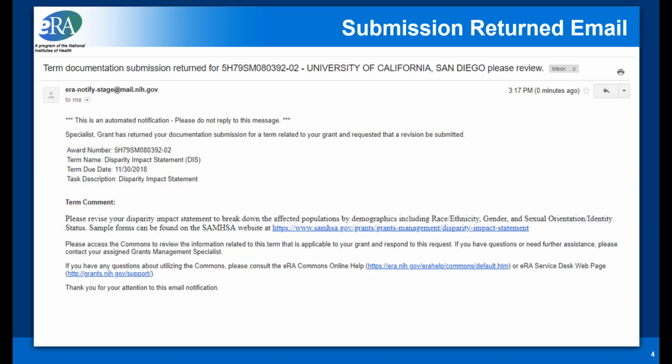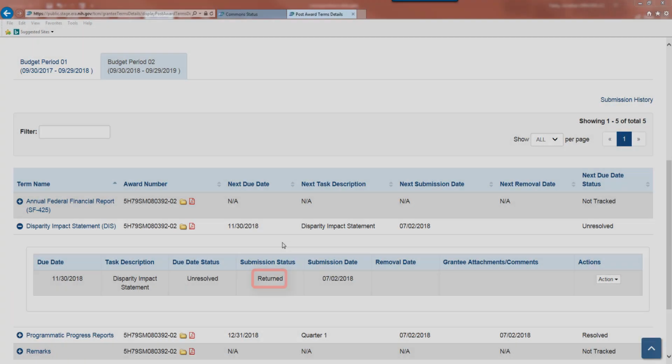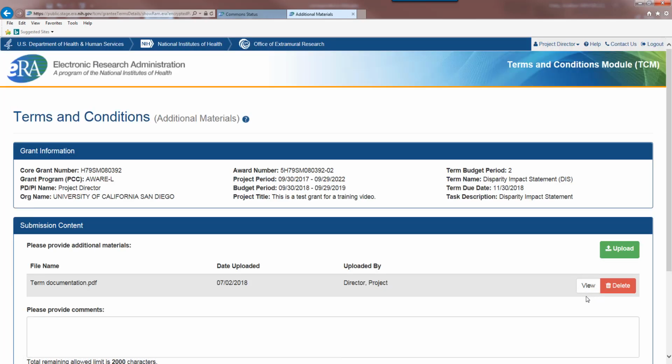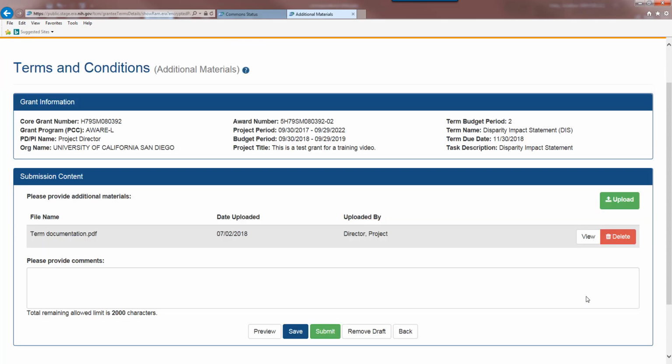Okay, but if I get a submission returned to me, how do I edit it? You can edit returned submissions the same way you prepare them originally. Head back to the Terms Tracking page, find the right task, and select Revise Documentation in the Actions menu. This will take you back to the file upload page with your original documentation still there. If you need to, you can remove the previous documentation or comment, or you can add new files and update the comment.